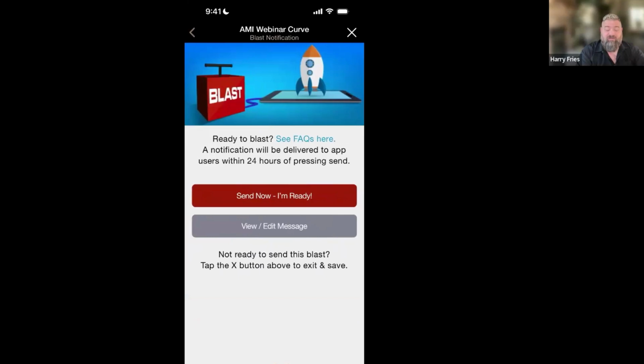You have the choice of sending now or going back to view and edit. I'm not going to click send now because you only get to use this once a month. If you use it before the location can, they cannot use it, and vice versa. We only send out one blast notification per month, per location.